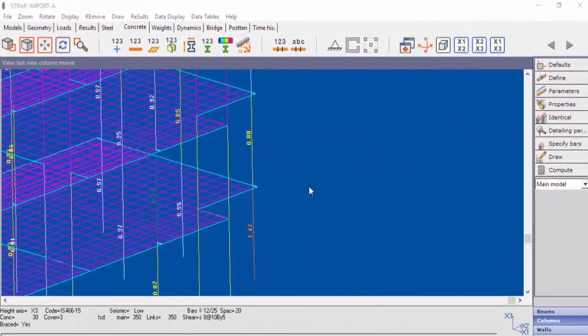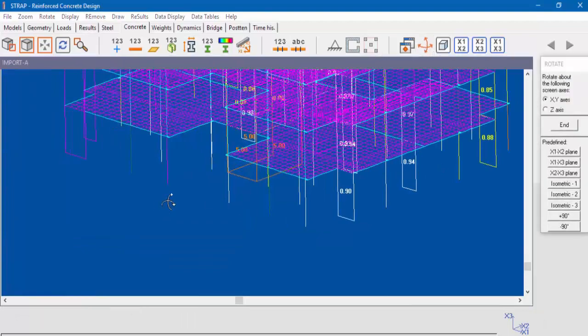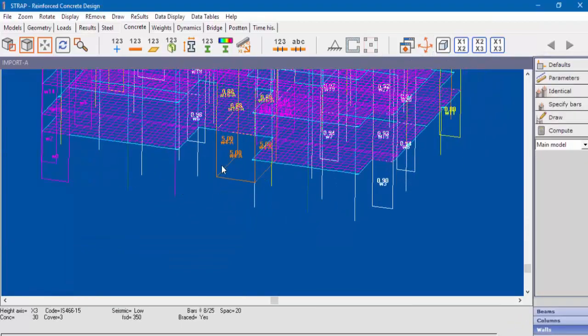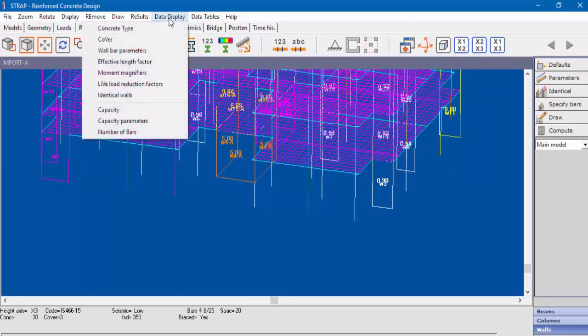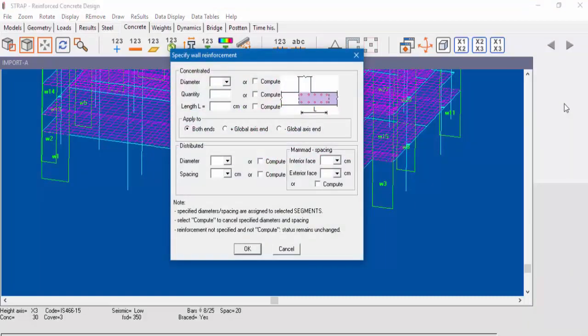Now, let's look into specify reinforcement for walls. Select walls from the main menu. We will focus on wall number 4, design unit A. Selection of specify bars will allow us to specify reinforcement for each wall segment, the concentrated reinforcement and the distributed reinforcement. We'll first set the concentrated reinforcement, and then the distributed reinforcement.